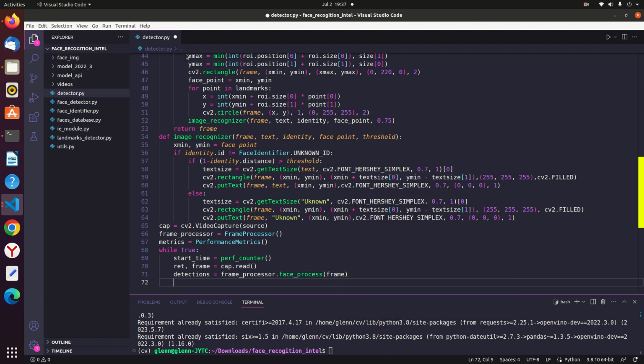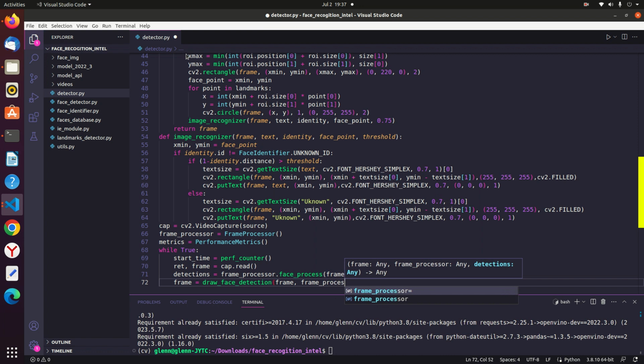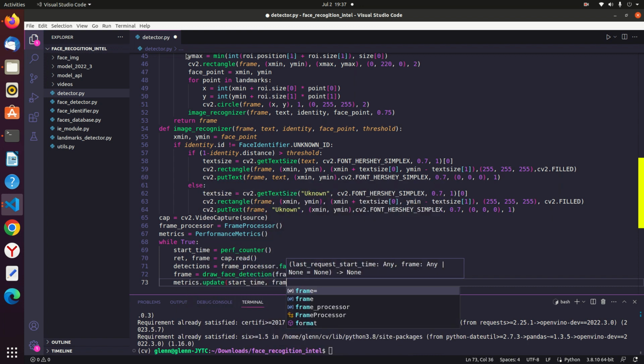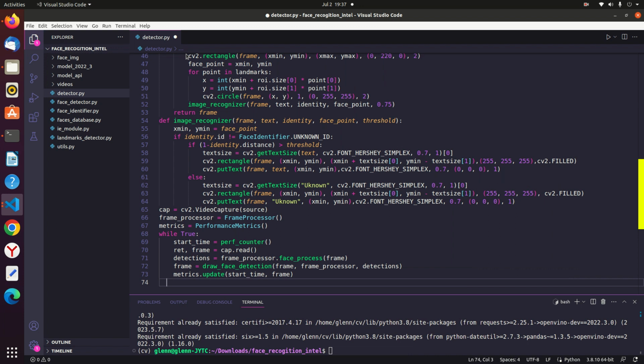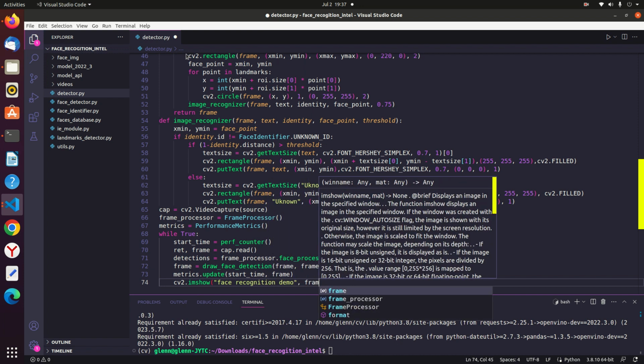It performs face detection processing on the frame and assigns the resulting detections to the detections variable. This line calls the draw_face_detection function, passing the frame_processor and detections as parameters. It modifies the frame by drawing face detection results and face label results. We now calculate and display the FPS on each frame. Then we display the modified frame in a window with the title Face Recognition Demo.